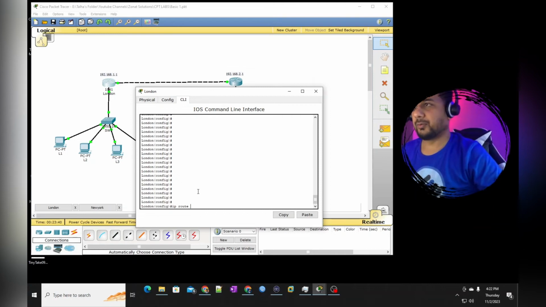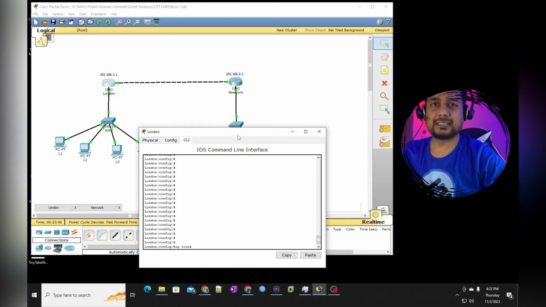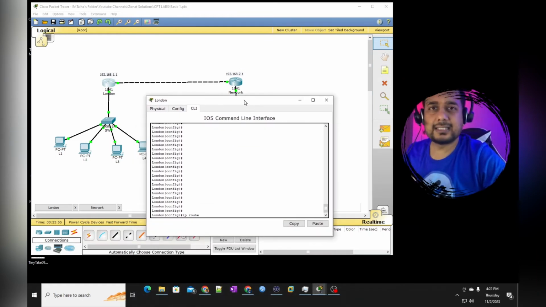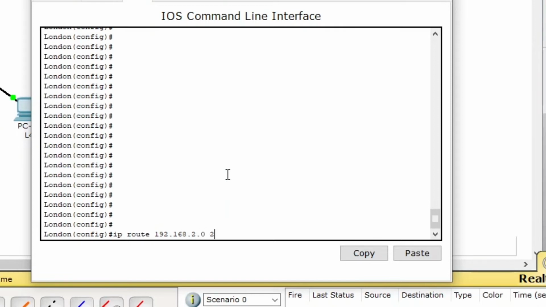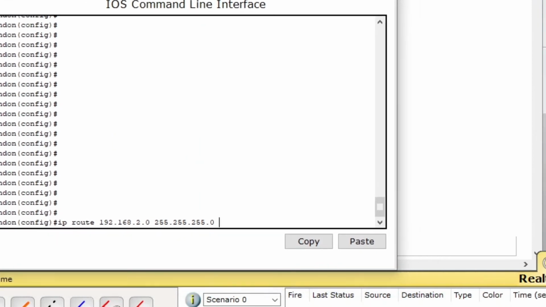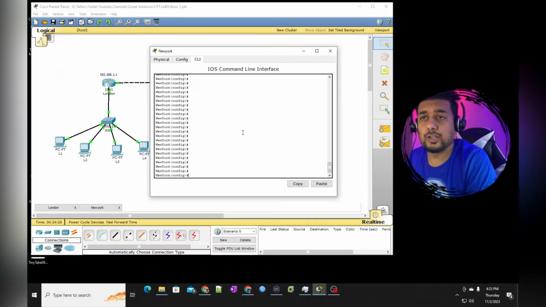A static route for what? This router and these computers already know about 192.168.1.1. I can ping from any computer to any of the other computers, but I cannot ping what network? 192.168.2.1. So I'm going to tell this router, if there's traffic for the 192.168.2.0 network, with this subnet mask, send that traffic to what? The next hop. What is the next hop? 123.20.20.2.